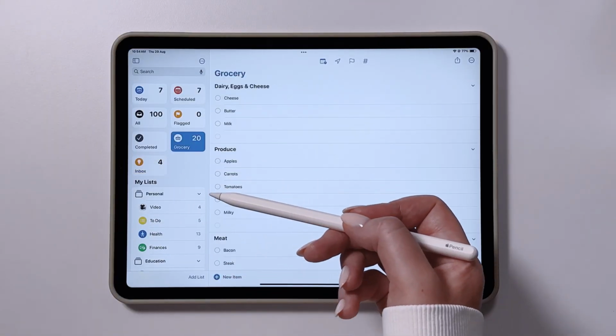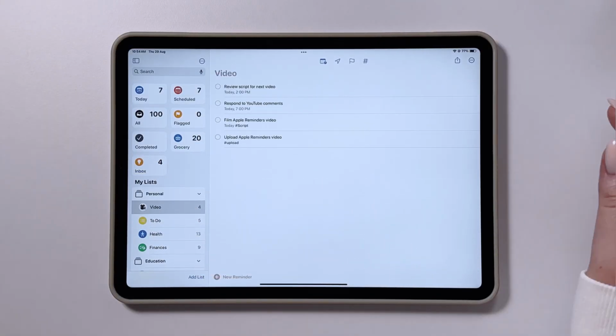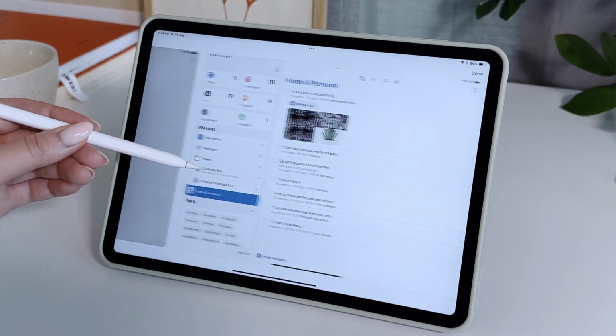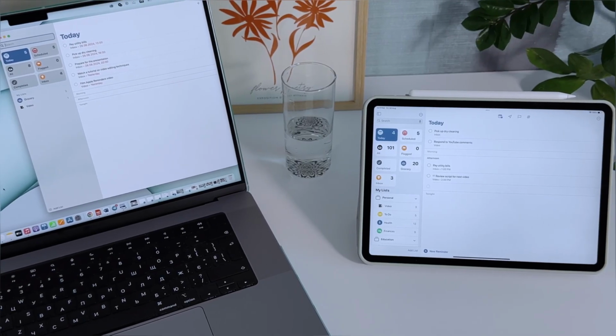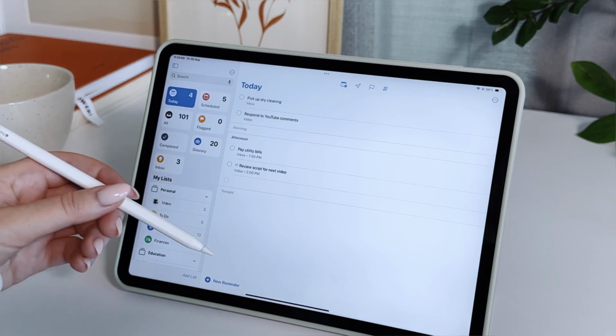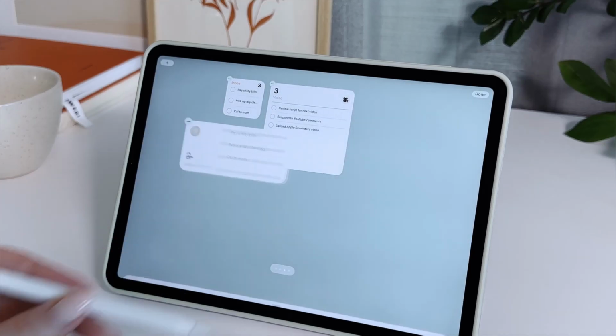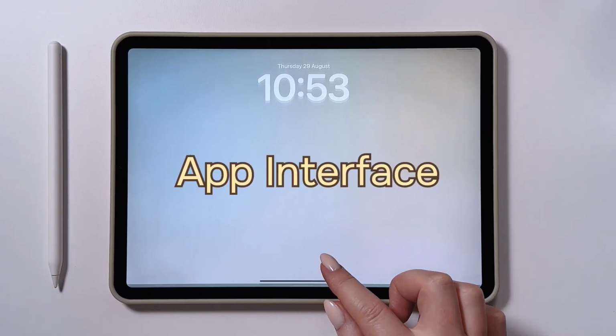Since the beginning of last year, I've been using it alongside other apps, and now I'm convinced that Apple Reminders deserves a closer look. Today, I'll tell you everything you need to know about Apple Reminders and how to start using it to boost your productivity. Let's dive into the app itself.